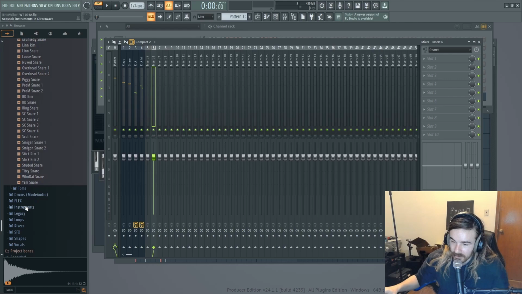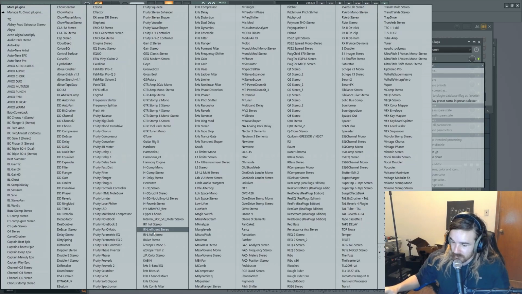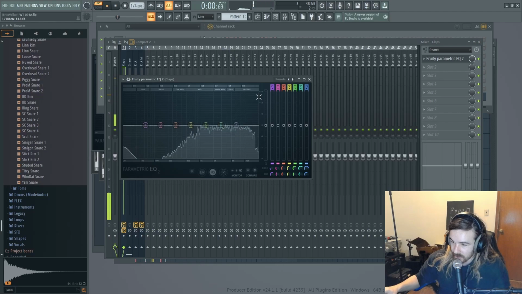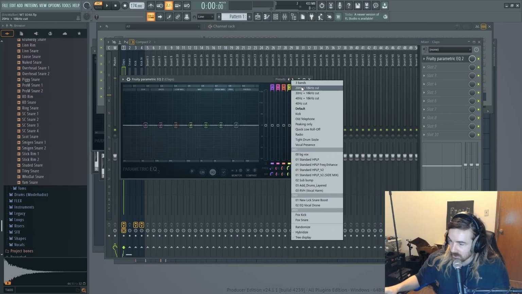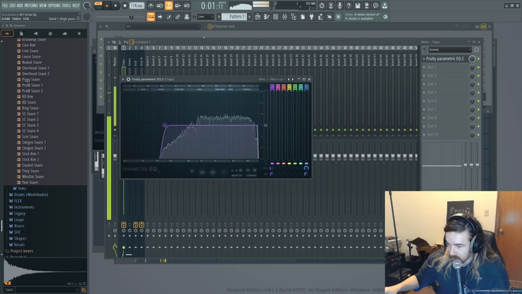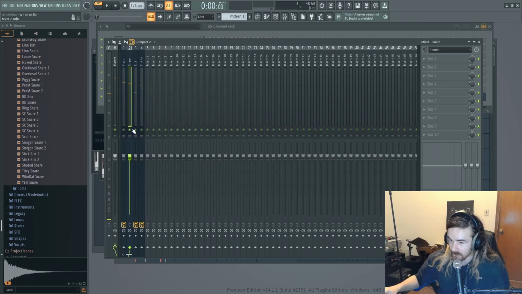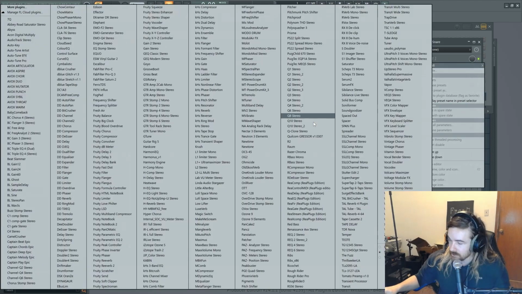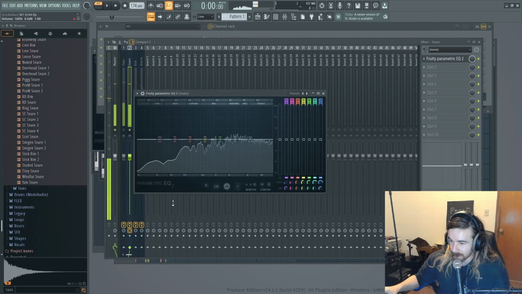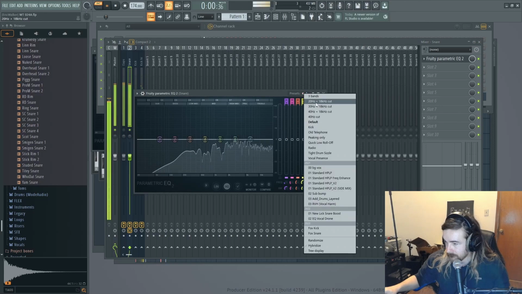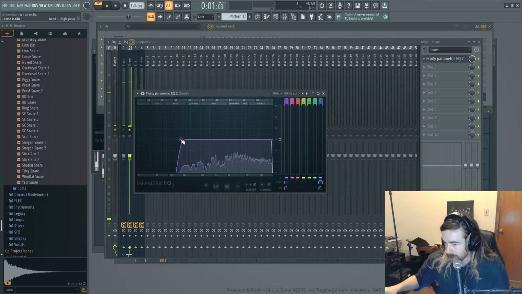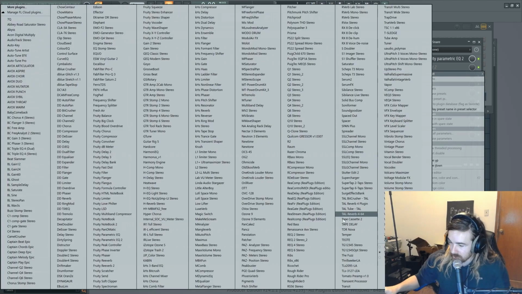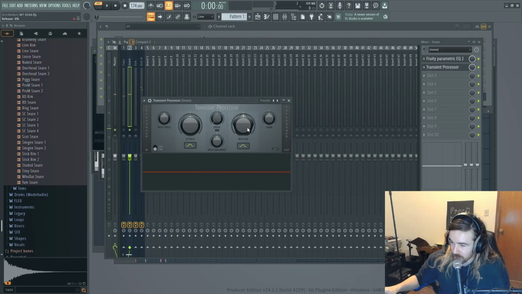We'll look for a hi-hat. I'm just going to double check this EQ. Make sure we're not getting a bunch of low end here. And we are, so we can cut that. Go to our snare and do the same. We're going to insert transient processor and bring it down. Bring down the release.